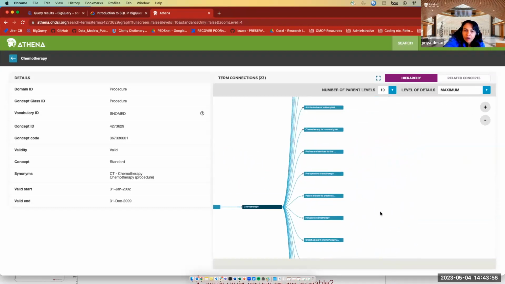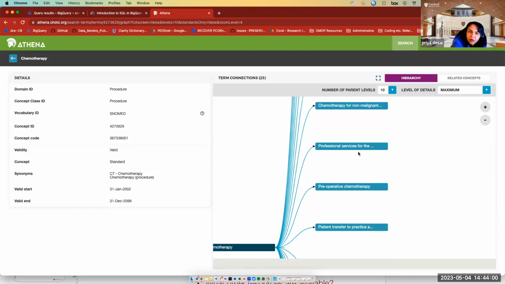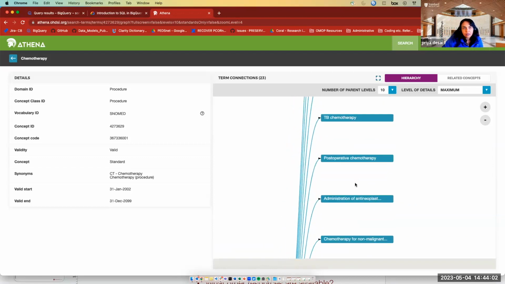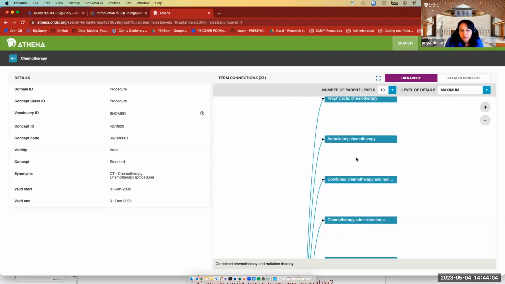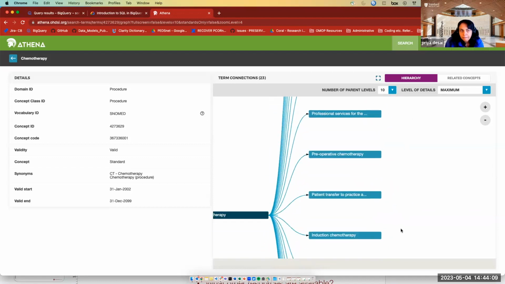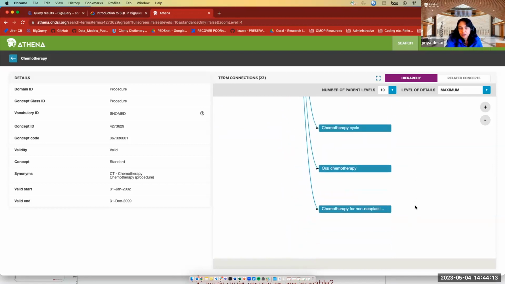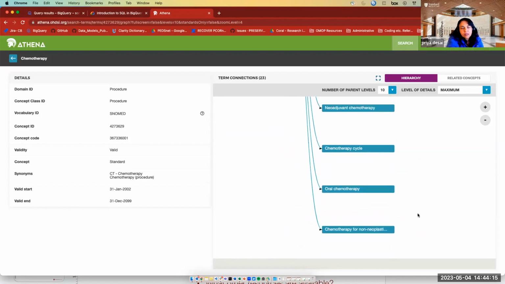So under chemotherapy, these are all sort of children of chemotherapy, right? They're more specific versions of the types of chemotherapy. So it's probable that at Stanford, nobody's just built for chemotherapy. They're going to be built for one of these. Okay, yeah, that's helpful.